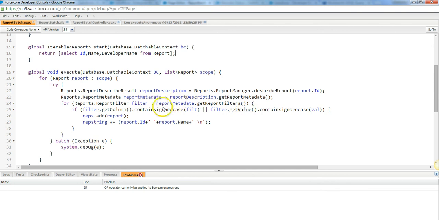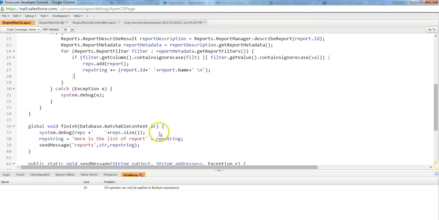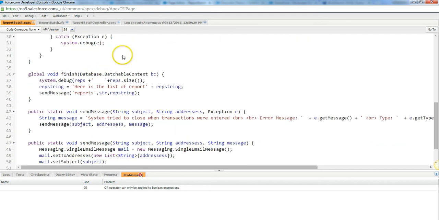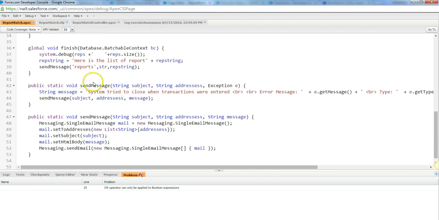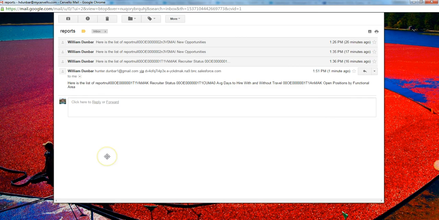If either of these conditions is true, we're going to add the report to a list, and we're going to create a report string with the ID and the name. And then, once that's complete, we're going to send an email, and the email is going to contain that report string that we created up above.